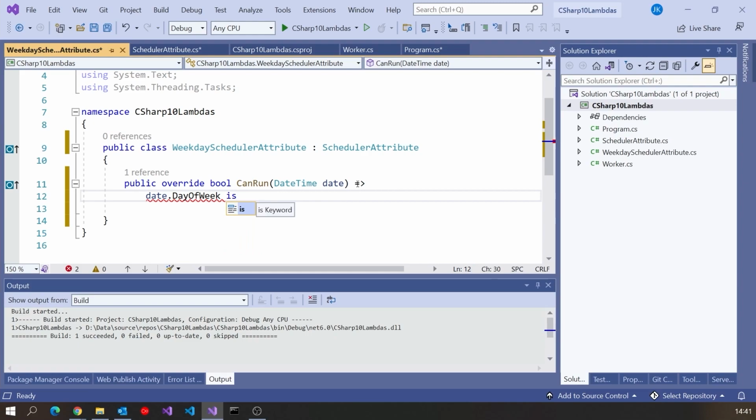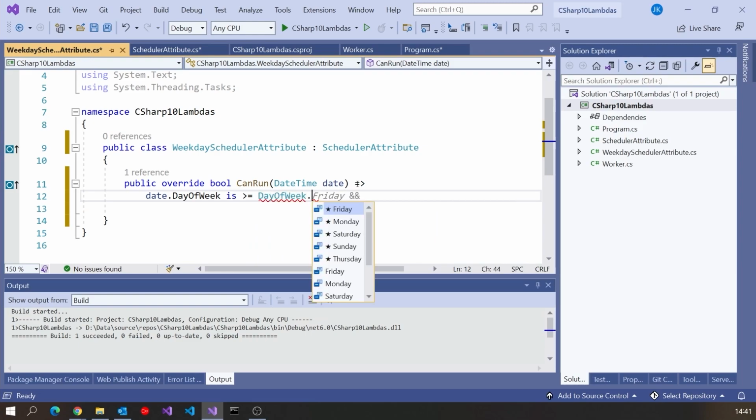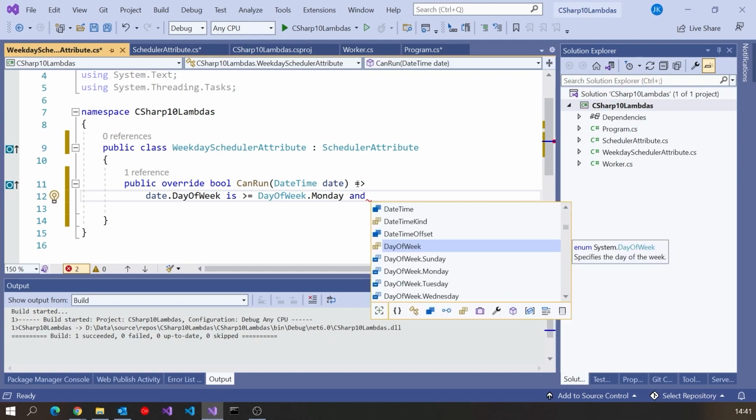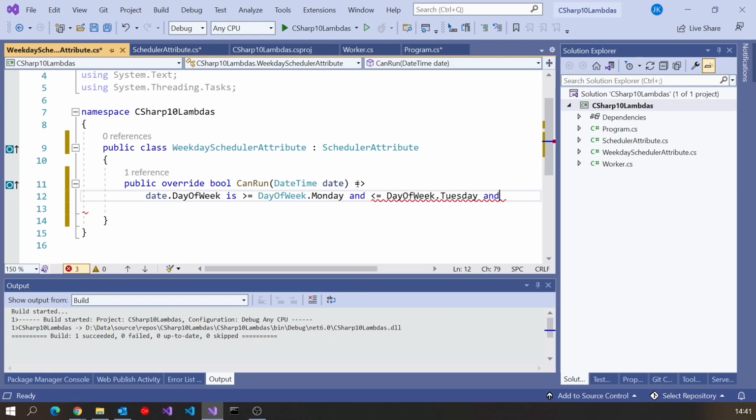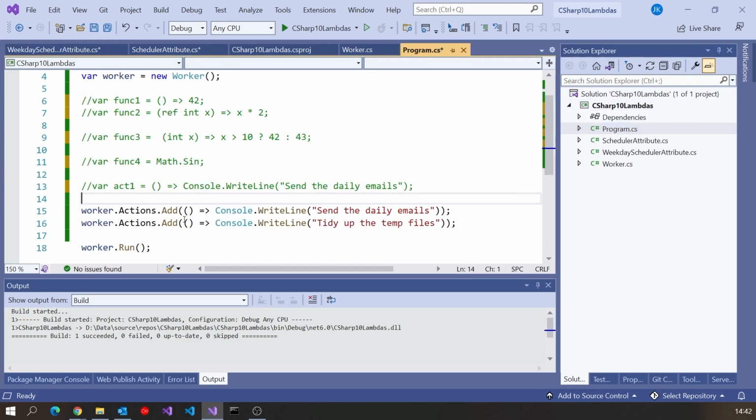I can say is, and then greater than or equal to day of week dot, in this case I want Monday, and less than or equal to day of week dot Friday. So that will give us our scheduler. And then what I can do with that is back in the program, I can now apply that to the send daily email. So on here, I could simply put weekday scheduler, just like you could on a method.